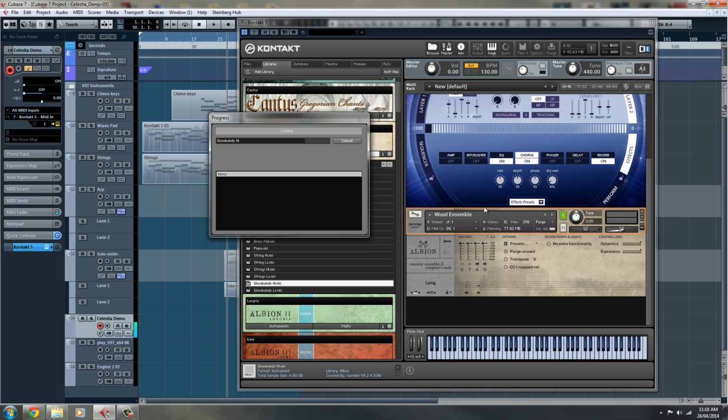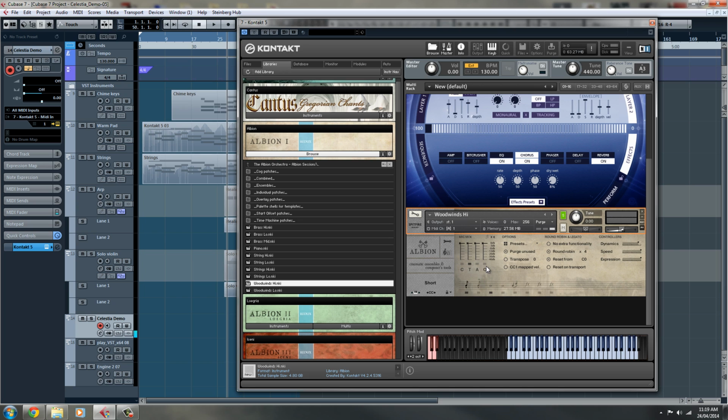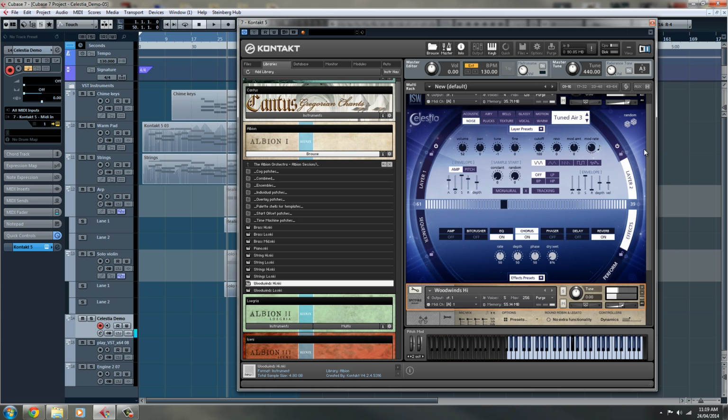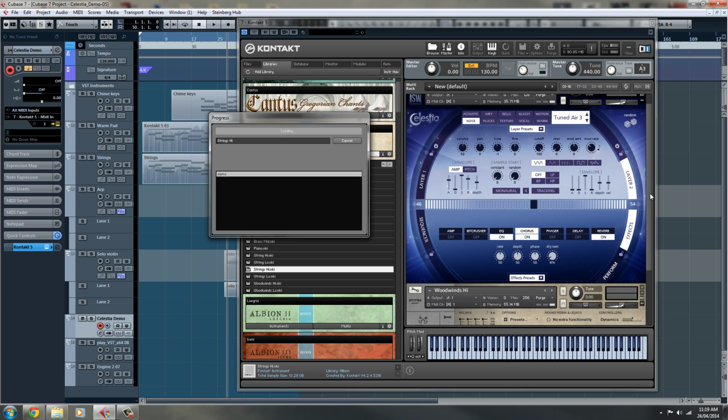Something's off with my pitch bend. I don't know why. There we go. That sounds better. Don't know what was happening there. So maybe combine that with... Put this down a little bit. And maybe put in some Sordino strings.